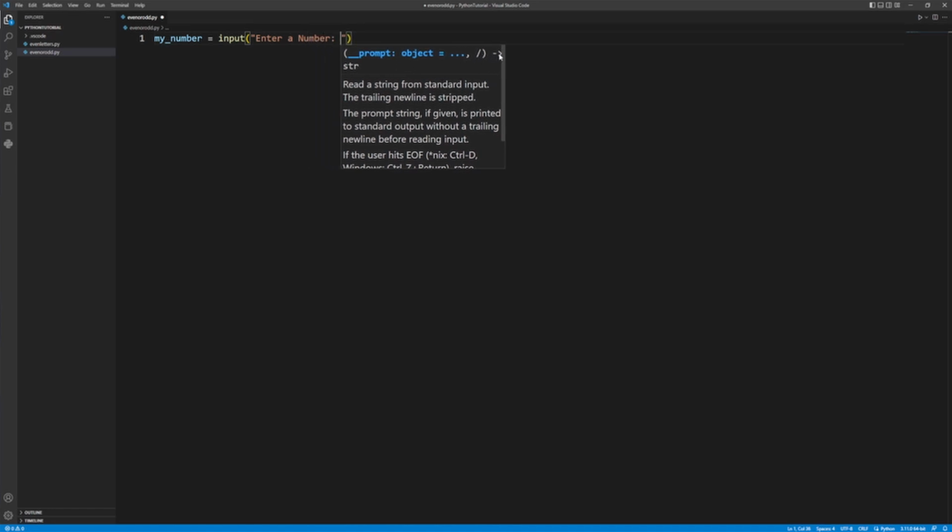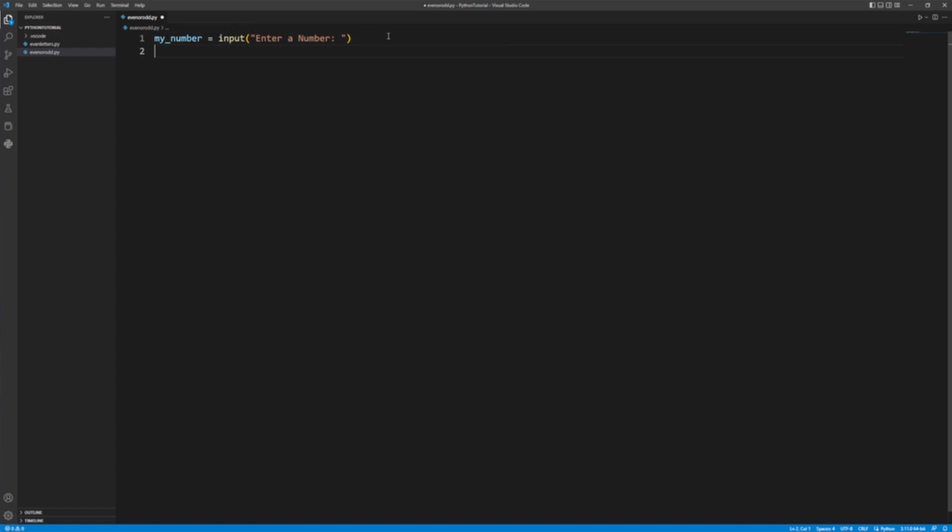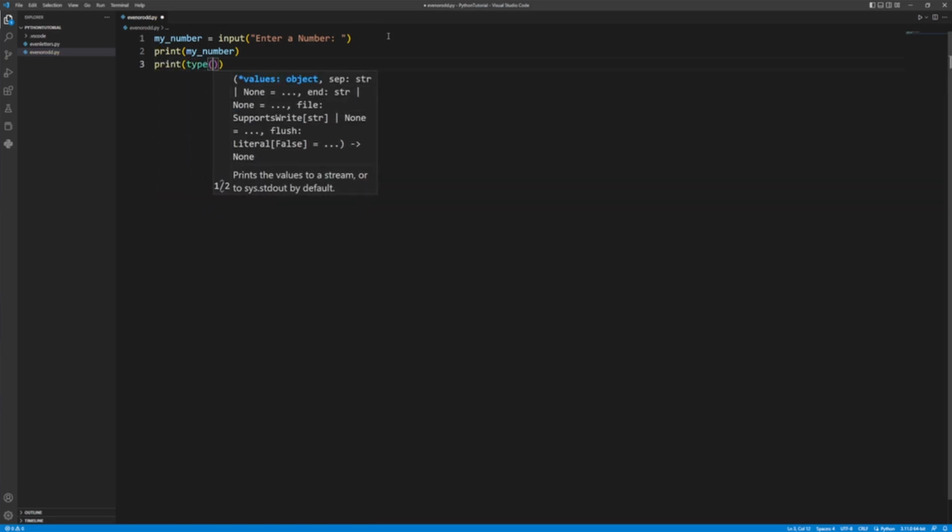And you can see here, there's this little arrow with the str. That means that it returns a string. So now let's go ahead and print out my number. And let's go ahead and now print type like I showed you before.